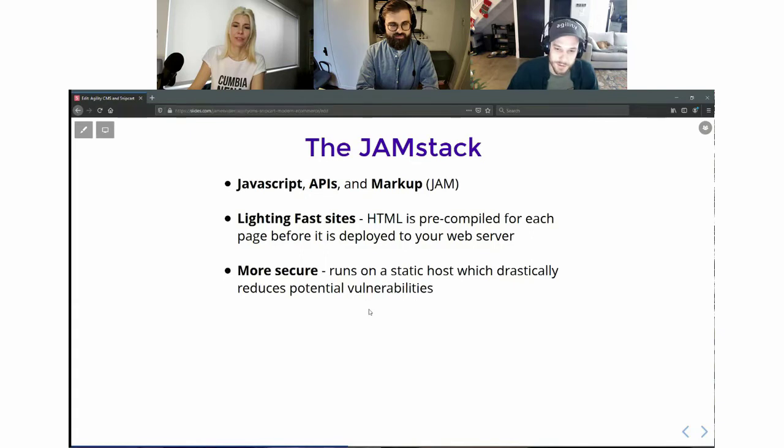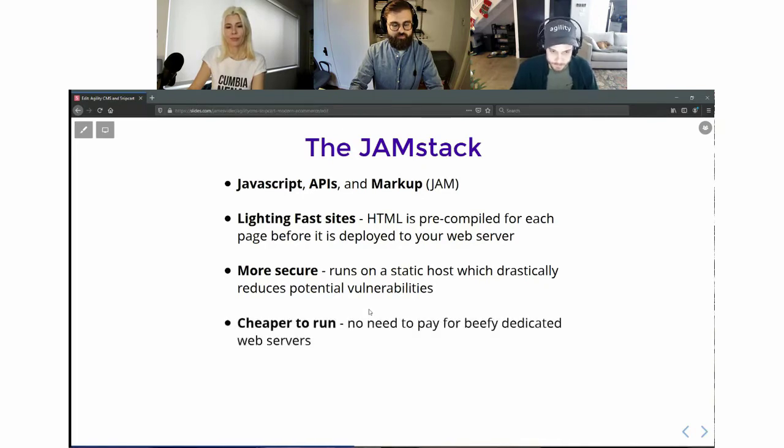Jamstack will give you much more secure sites as well. So they're going to run on a static host, which means there is no opportunity for there to be some code that gets injected that automatically changes your content or inserts some sort of cross-site script vulnerability or something like that. It's just way more secure when you don't have a backend that you need to worry about.